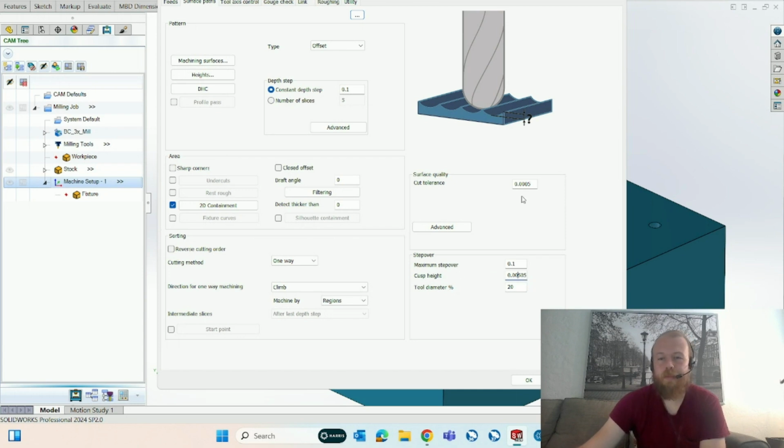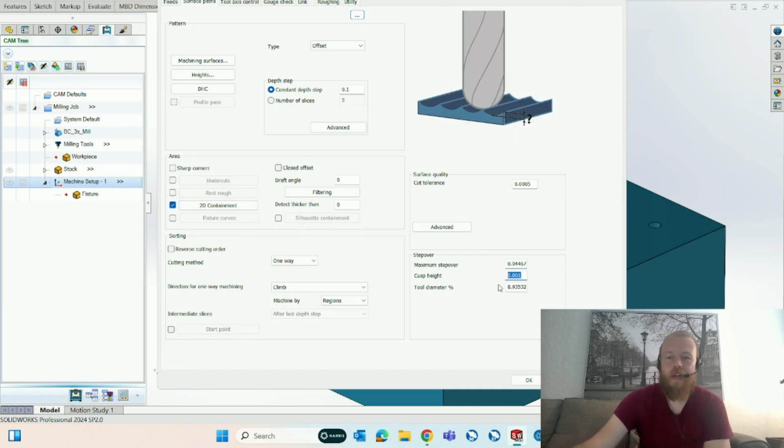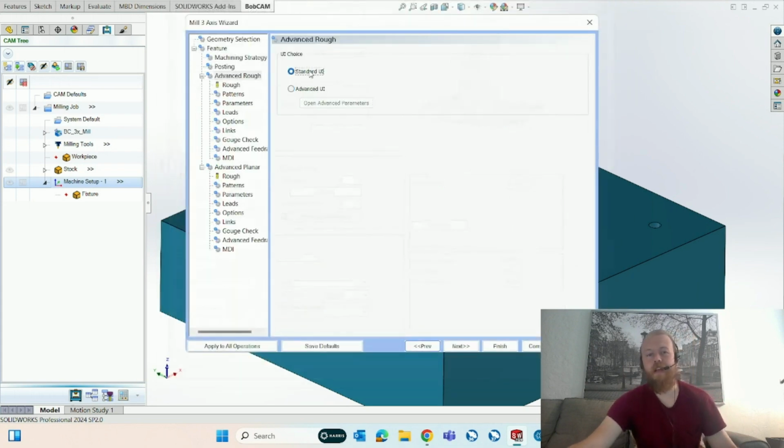Let's say our desired cusp height or scallop height here is 1 thou. I'll type in 1 thou here, and it will calculate the specific step over we need to get down to that specific tolerance level. So again, we don't have to guess on a step over, go into simulation, make sure it's cut to size. If it's not cut to size, come back, change the step over, tweak those numbers. We don't have to do that. We just let the software calculate it for us here. I'm going to cancel out of this, and we'll just get into the standard UI for today.